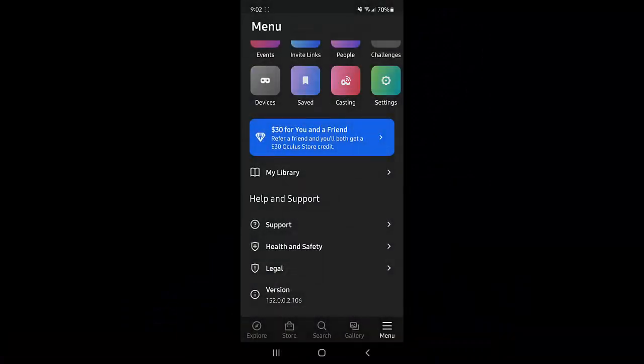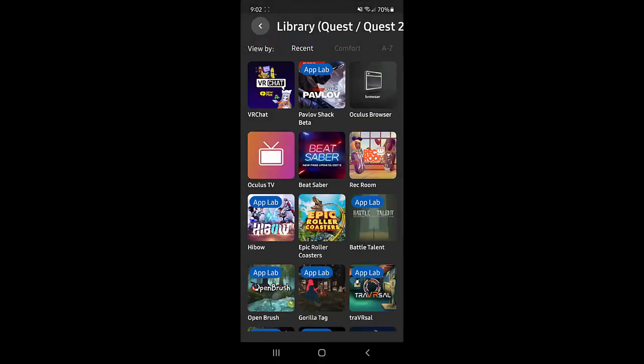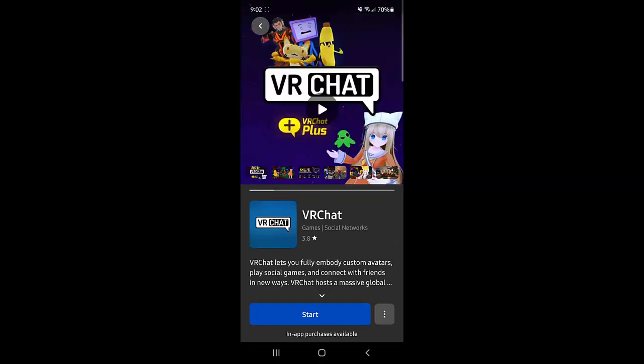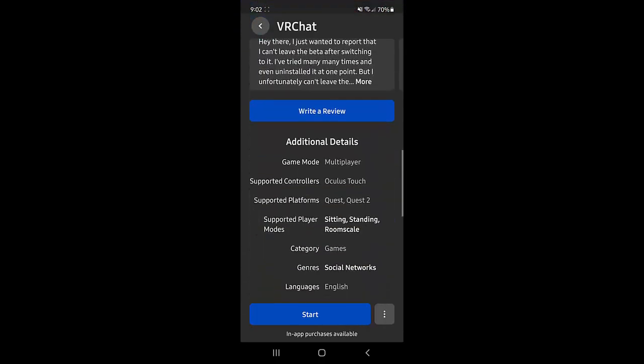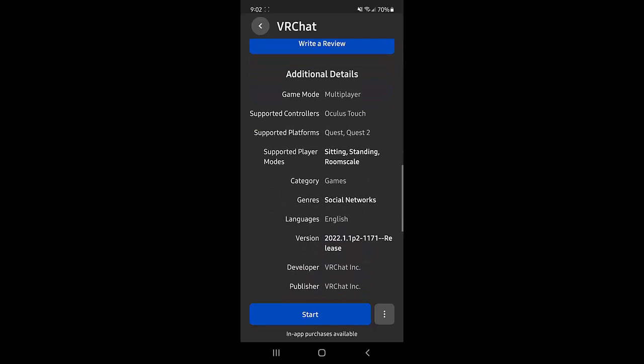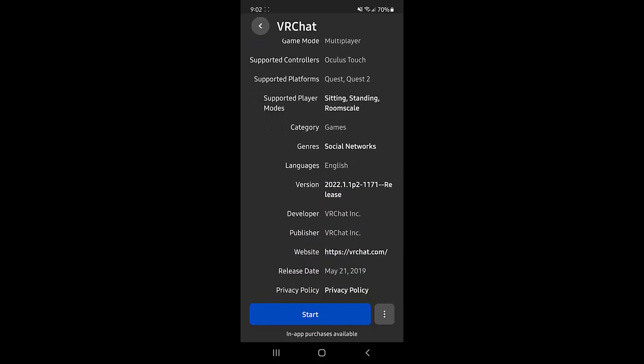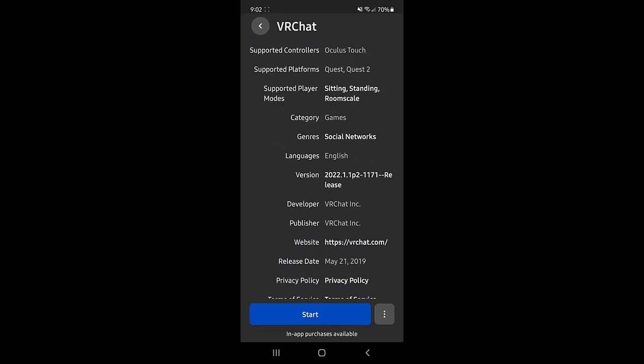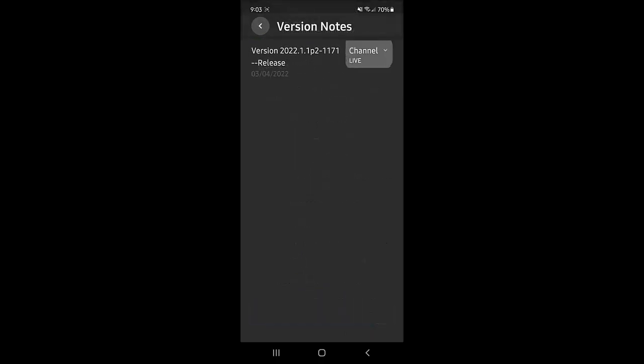I've actually figured out how to get it to work on the Quest, and I'm going to be showing you now. So what you're going to do is open your Oculus app, allow your location so it can track to your headset, and open the menu all the way at the right, as you can see that I'm on already. And then you're going to want to click My Library, and then click VRChat, and then scroll almost all the way down to where it says Additional Details. And then after that, you're going to want to do the version, as you can see right underneath Languages, and you're going to click on Version, and right here is where you can change it to the open beta.